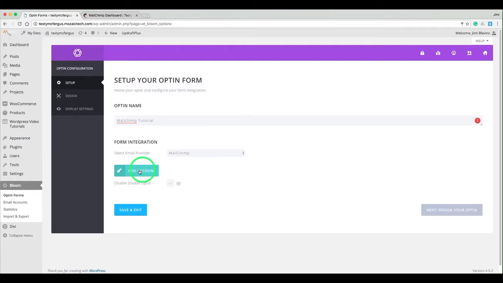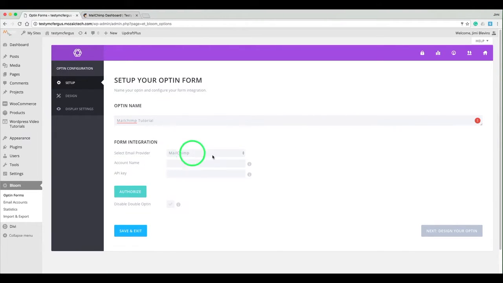So this is the only time you'll have to do this. Once you add an account in here, it'll save it for any form that you want to do in the future, which is nice. So now that we've picked Mailchimp as our email provider, we want to put our account name in here. So I'm using my Weave account. And you put in your Mailchimp username or the email address associated with it here. And then your API key, we're going to need to get that from Mailchimp.